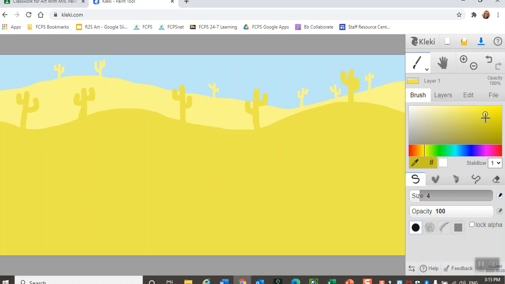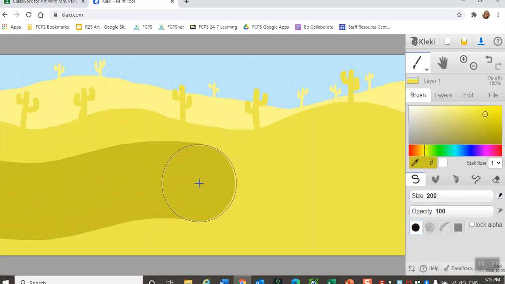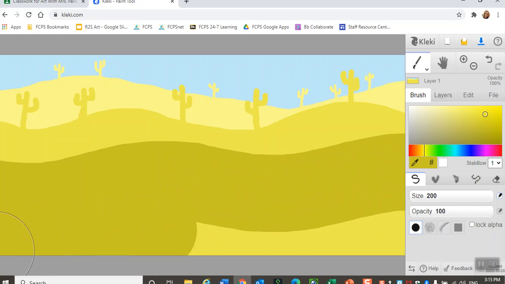And once I have a good color, I'm going to change the size and make it large and make a new ground line. So I'm going to bring this up and down and all the way over, and then I'm going to color in the whole bottom. Okay, and then once I have a good ground line, then I can start to add my cacti here too.